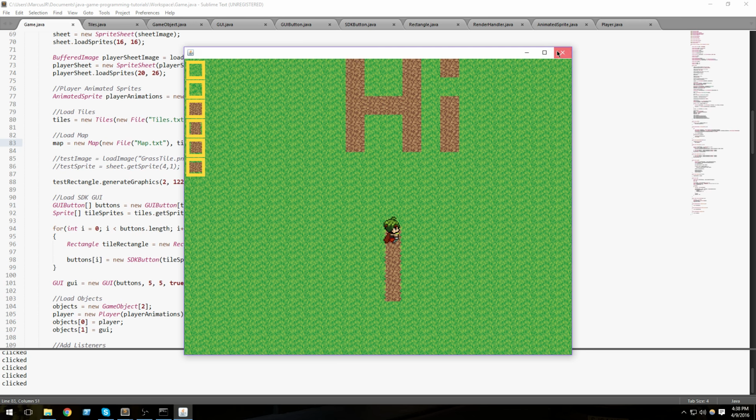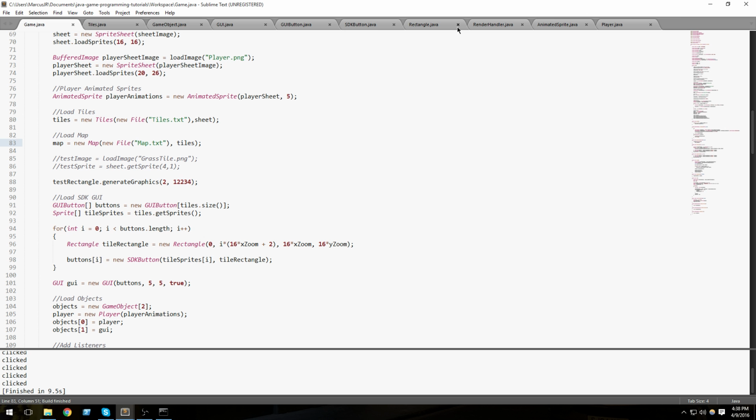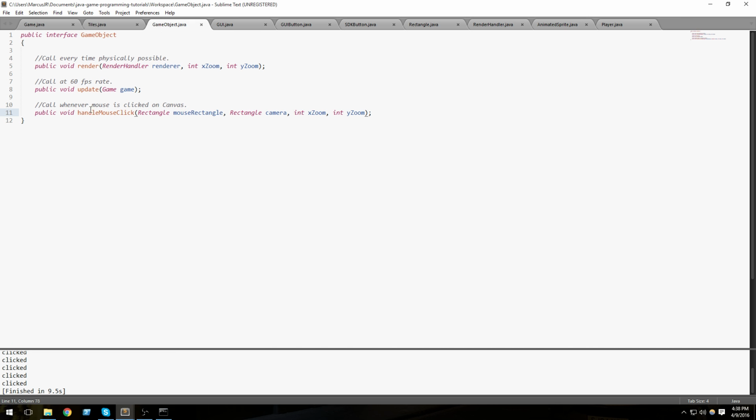So now what we're going to do is go to a game object. And handle mouse click is actually going to be a boolean, and it's going to return true if you don't want to continue. So pretty much if this returns true, we don't want to try to handle any more mouse clicks. So return true if we stopped at clicking something. Return true to stop checking other clicks. Okay?